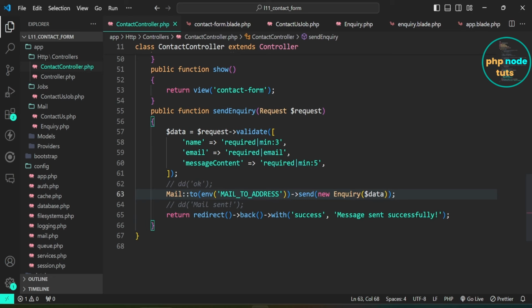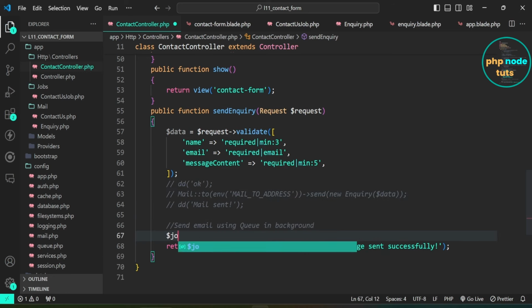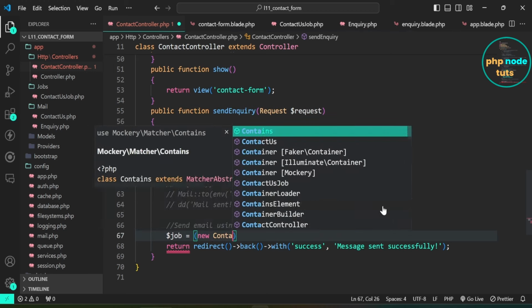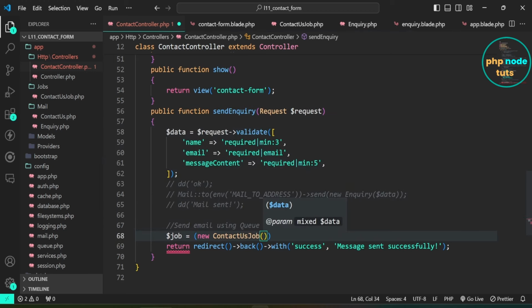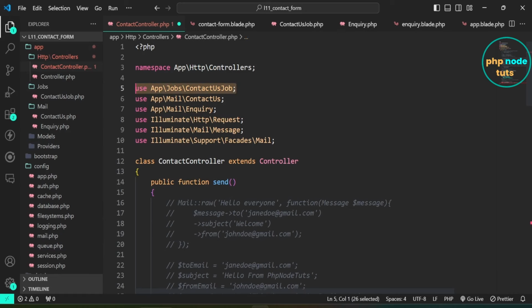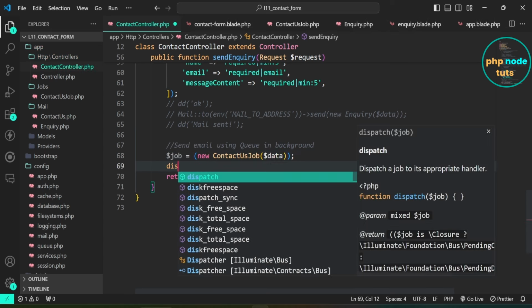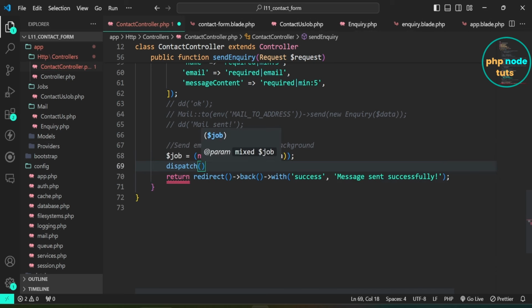Comment out this code. First, we create a new instance of the ContactUsJob class, passing the $data to its constructor, and store it in the $job variable. Import ContactUsJob class. Then, we use the dispatch function to send the job to the queue for processing.